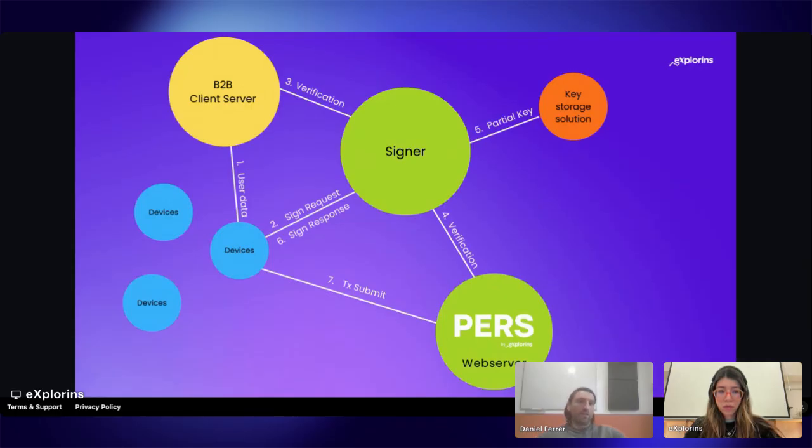We see here that there's a separation of all participating parties. We do have a double verification process with the client server, with our server, and the signer. The signing logic is apart from the user device.